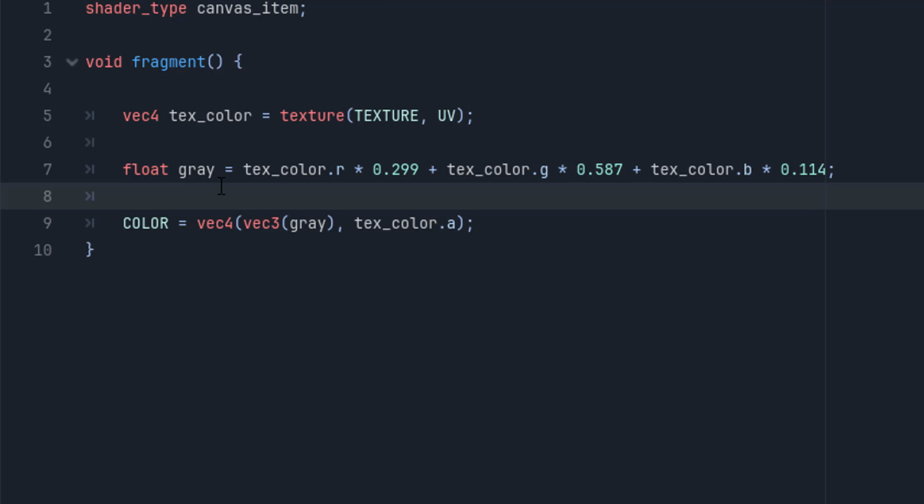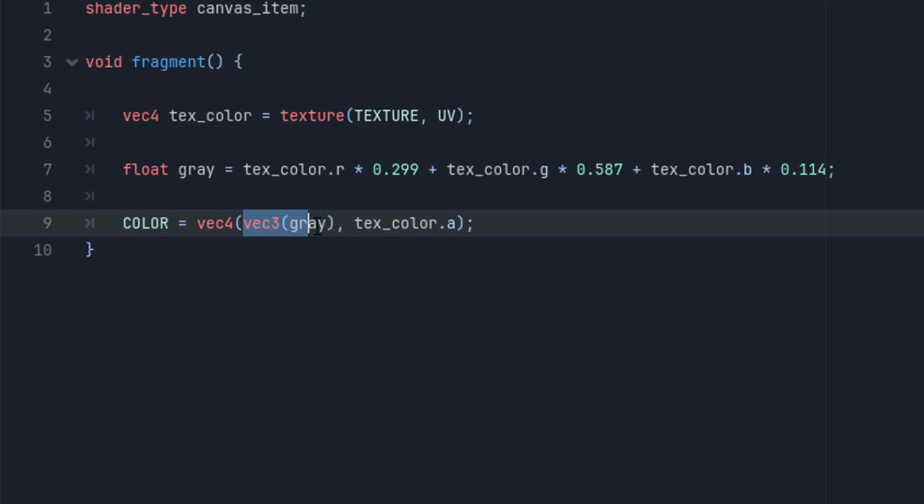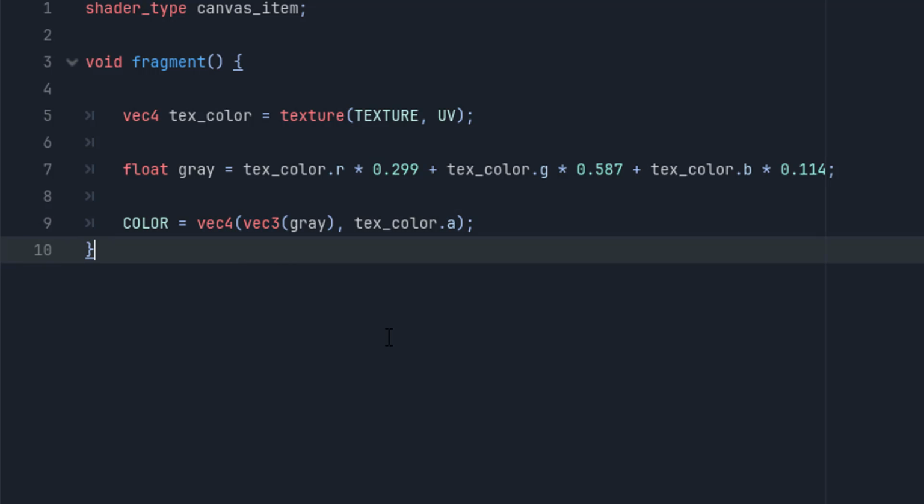Then we're going to do COLOR equals vec4(vec3(gray), tex_color.a). So this line is going to set the current pixel's RGB values to the grayscale value, and we're going to be keeping the alpha value that the current pixel has, because we don't need to change that when we're applying a grayscale shader. And vec3(gray) copies the grayscale value to all three channels, R, G, and B. And that is all the code you need.